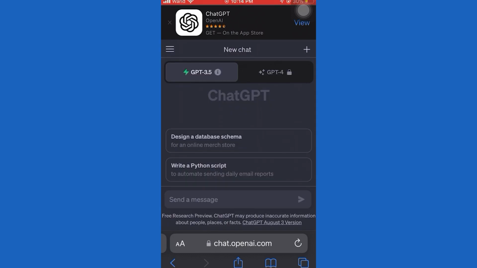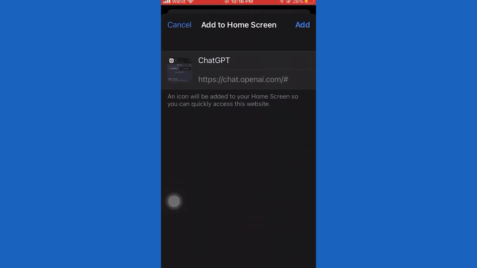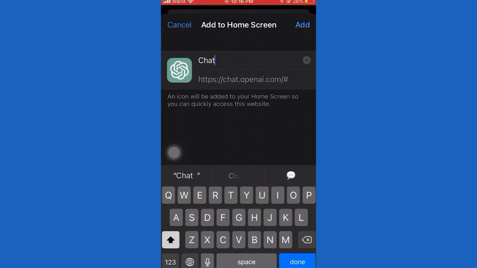Now what you want to do is to click on this little share button here and then a menu will pop up. Find a button that says Add to Home Screen and click it. And now you can name this however you want. I'm simply going to name it Chat and then click on Add. This will essentially create a shortcut or a bookmark on your home screen.